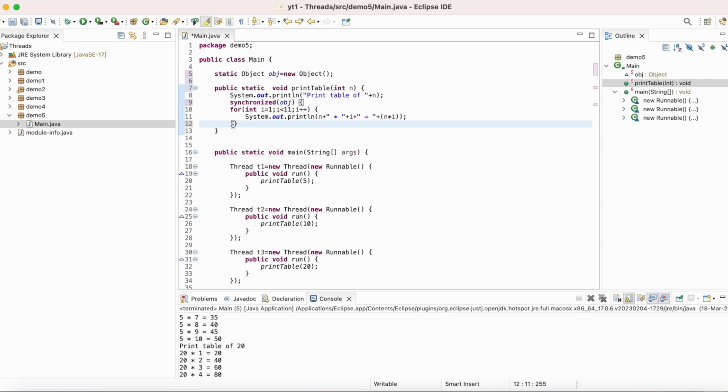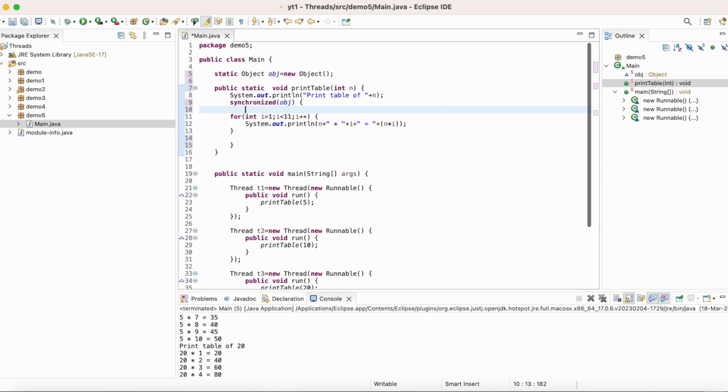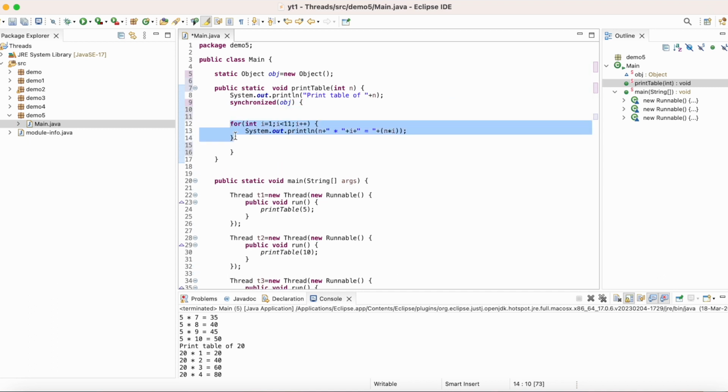Okay, and this is a block. So after we wrap it inside a block, this for loop is synchronized. That means only one thread can get hold of this block and execute this in a single go. And after the thread releases the lock on this object, only then can another thread get hold of this object. Okay, so let's run this.